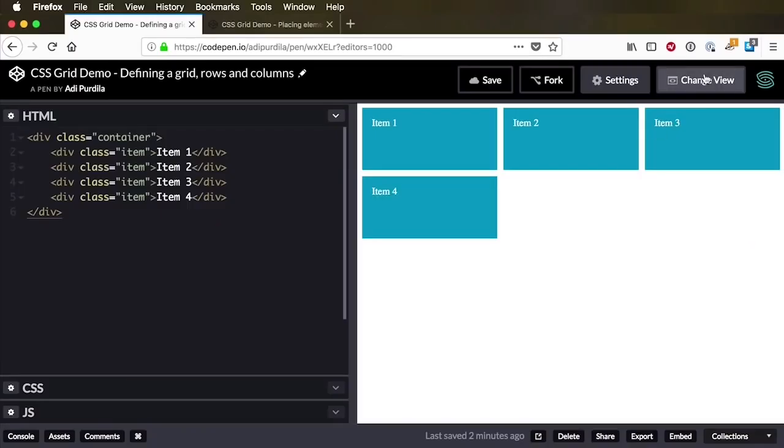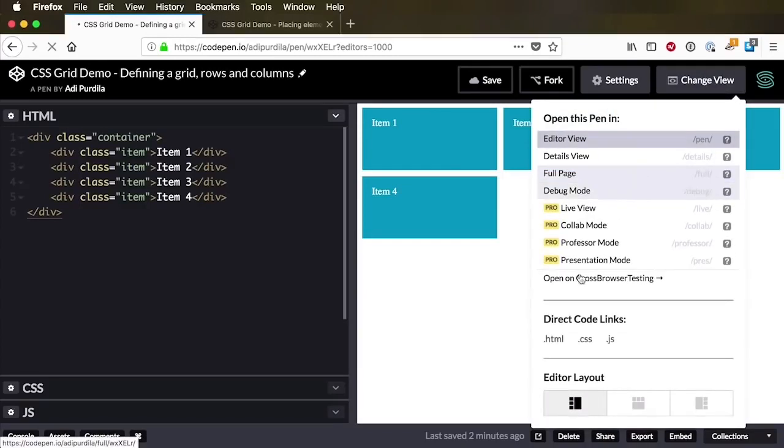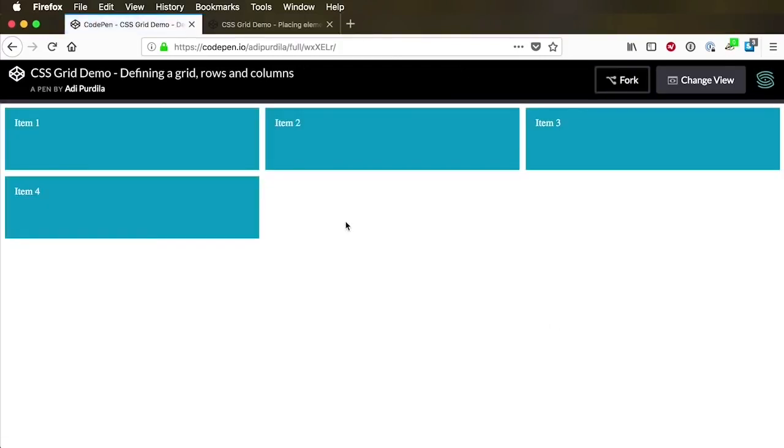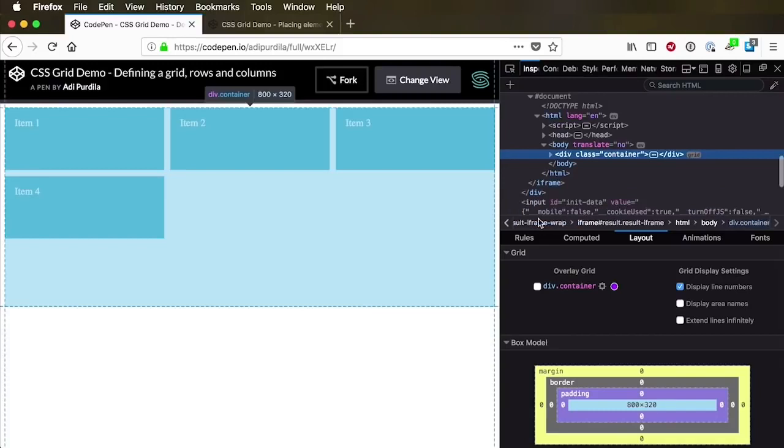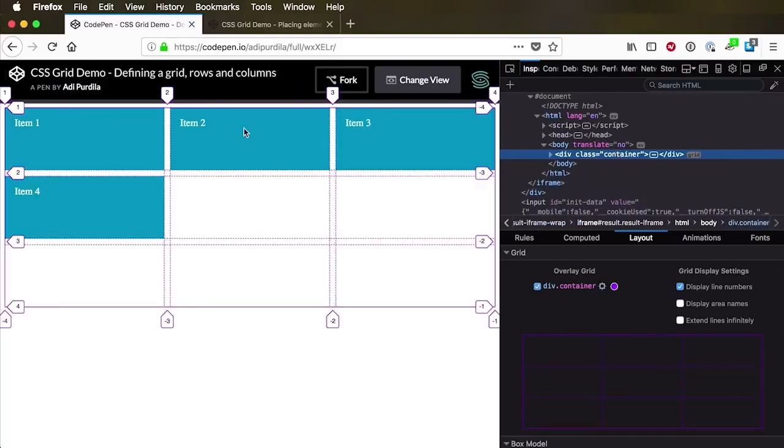Now, one quick note here: if the layout direction property is set to RTL, which is right to left, then the auto placement algorithm will place these items in reverse order. So it's going to go from top right to the bottom left. To show you that in a better perspective, I'm going to change the view here, let's say to full page. So I'm going to use the example that we've worked on previously, right? So here's our grid. Our layout direction is set to default, basically.